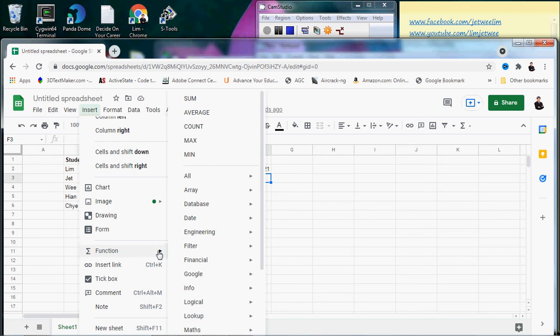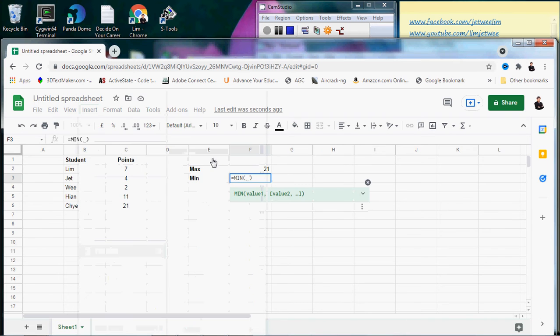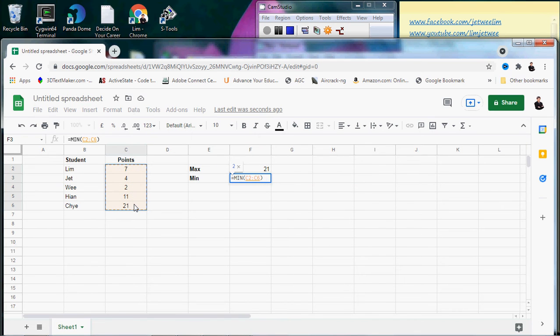Again, function, minimum, and this is the range. Hit enter, and the minimum is over here. Now the interesting thing about using functions and formulas is that the result can change. Assuming that one day this student actually gets more marks, let's say he gets 9. The min changes. See this? And the same thing happens if one day this person actually gets 30.